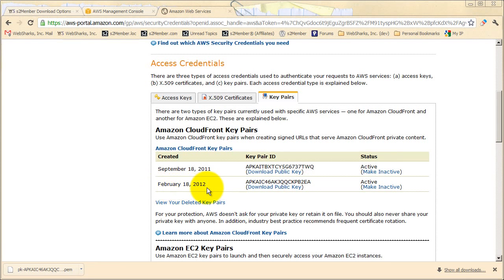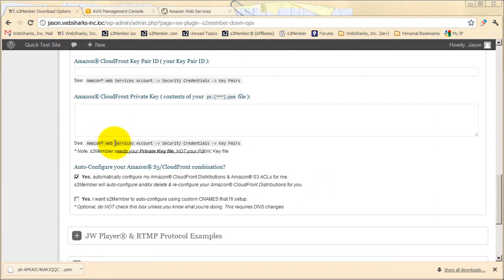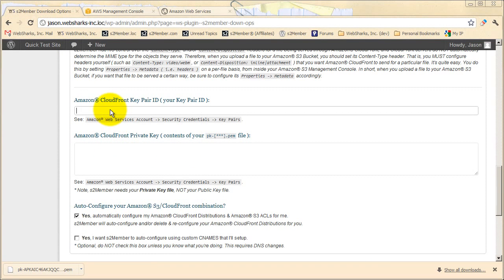Okay, and there it is. So this is the key pair ID that I need right now. I'm going to go ahead and copy that. I'm going to come back over to my dashboard. I'm going to give that key pair ID to s2Member. Now s2Member needs the Amazon CloudFront private key, the contents of your pk-...pem file. That is the file that we just were prompted to download at Amazon.